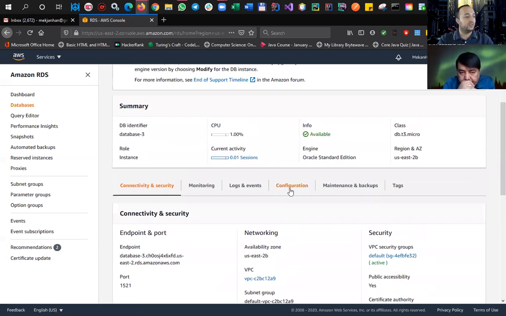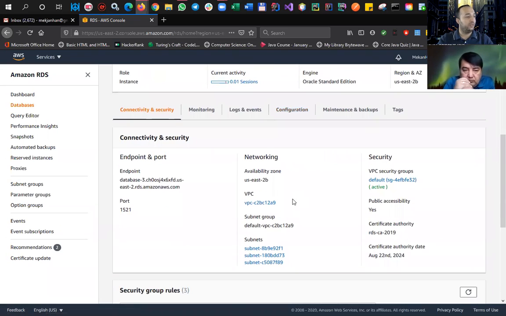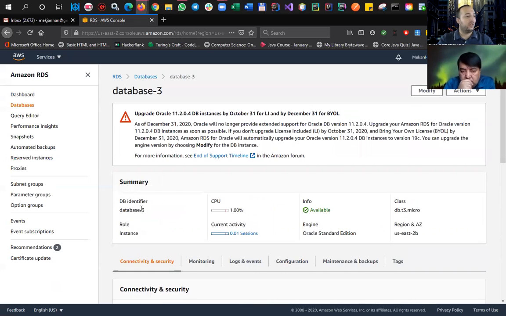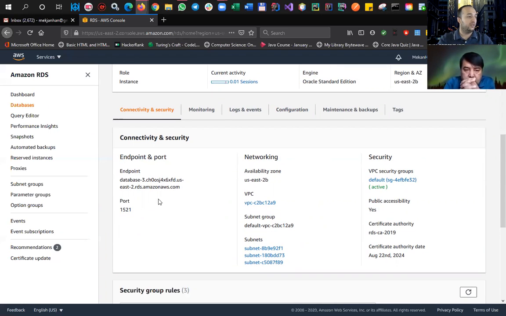So to connect to this database, we will need the endpoint and port. For Oracle, by default they use 1521 as the port number. For the other one, what is it called? MySQL, I think it's 3306, and it will be almost the same, but the name at the beginning will be different. Also, you'll have to use the VPC later on for some security stuff.